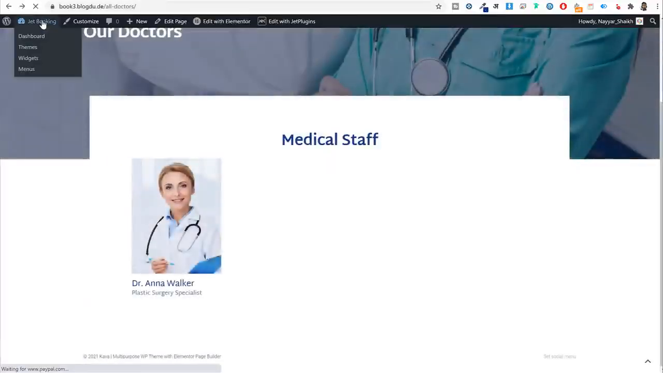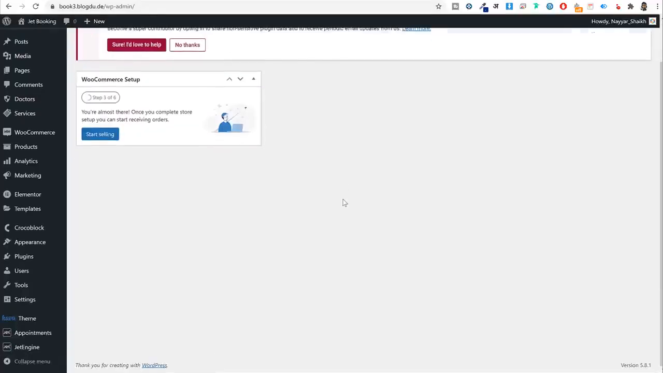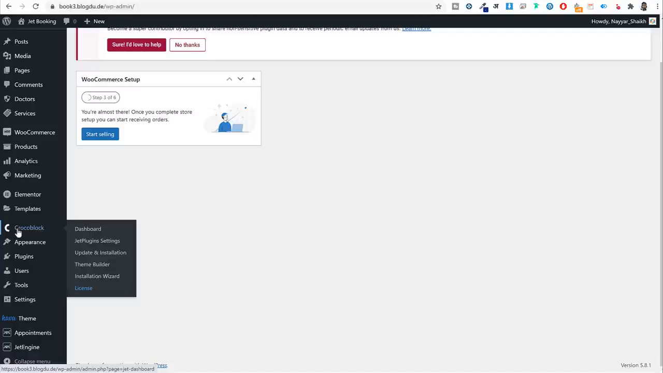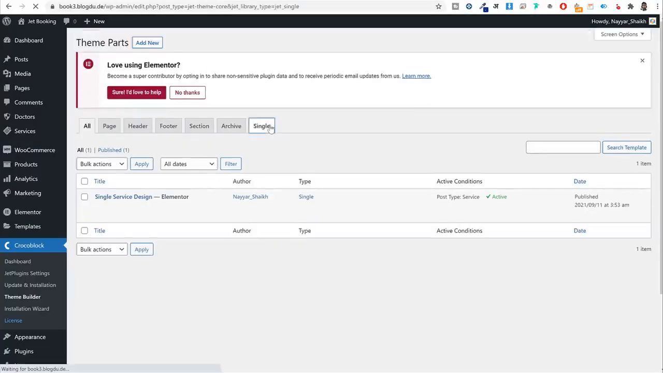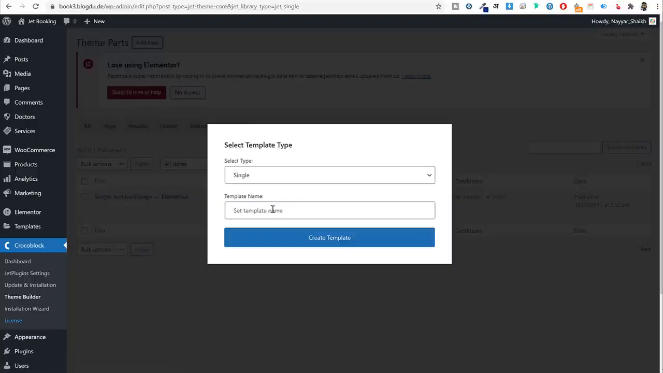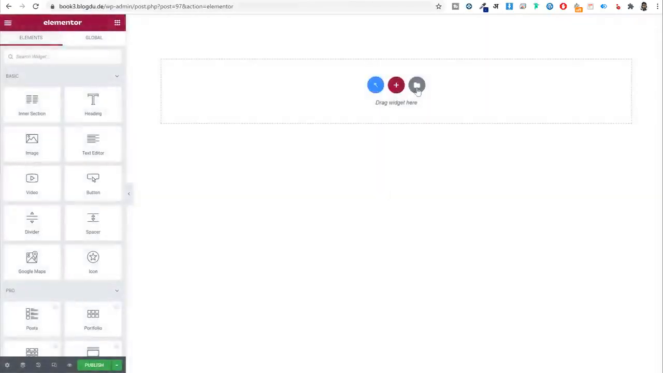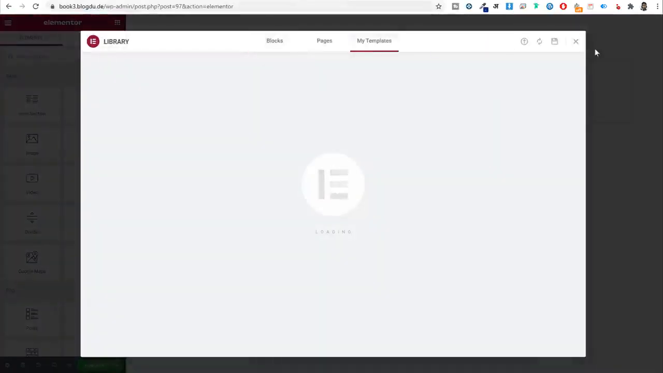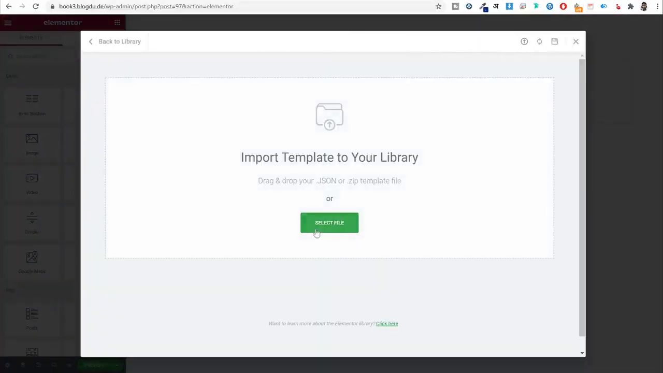So again come back to your dashboard, and if you remember, for single pages we have to use theme builders. Under Croco block, use theme builder, go to single. Earlier we had created single service design, now we have to create single doctor design. So give it any title and click on create template. And again let's just import that file. So click on add template, go to my templates and import that file.